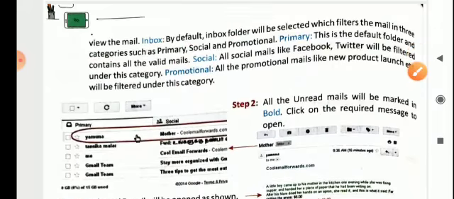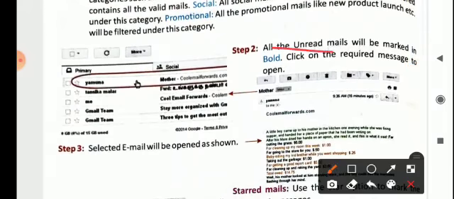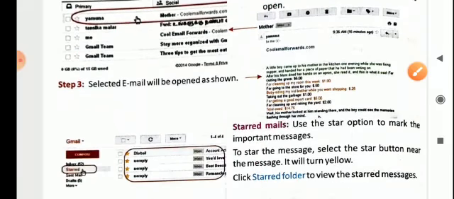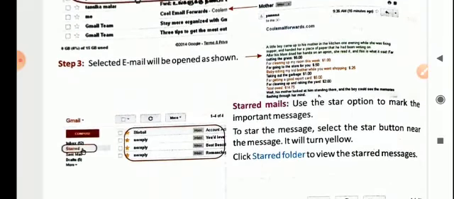Now all the unread mails which you have not opened to read will be marked in bold. You can see these are all marked in bold, and once you open a mail, the letters, meaning the details, will be lighter in color. Click on the required message to open. Once you have read it, it will not be bold, it will be in normal text.